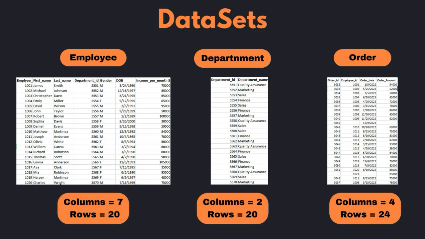In this course we have a total of 3 data sets that we are working with. The first one is the employee data set, which has a total of 7 columns and 20 rows. The second is a department data set, which has 20 rows and 2 columns. The third is the order data set, which has 4 columns and 24 rows. Out of these 24 rows, 2 rows include null values and 2 rows include duplicate values. These null and duplicate values help us in our analysis for identifying and deleting them.